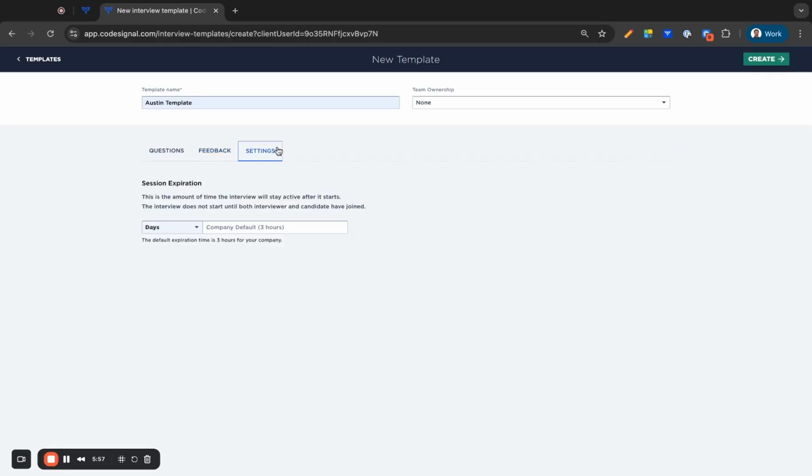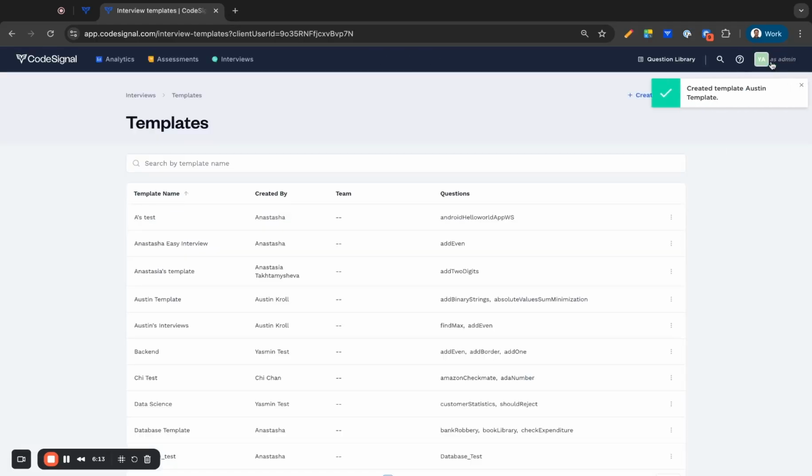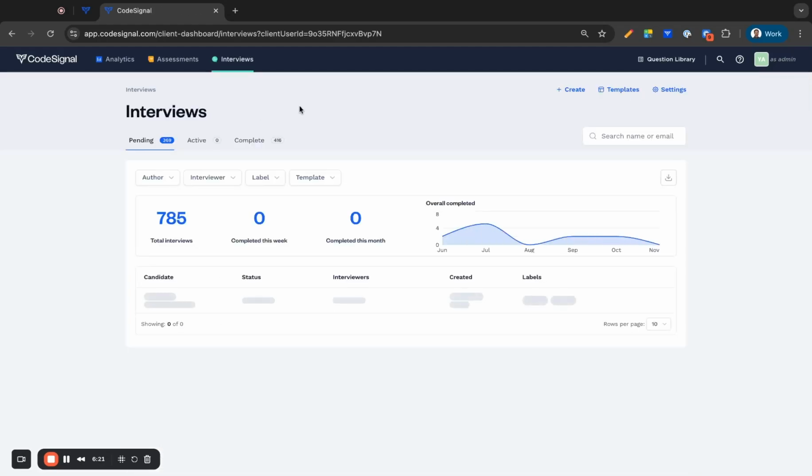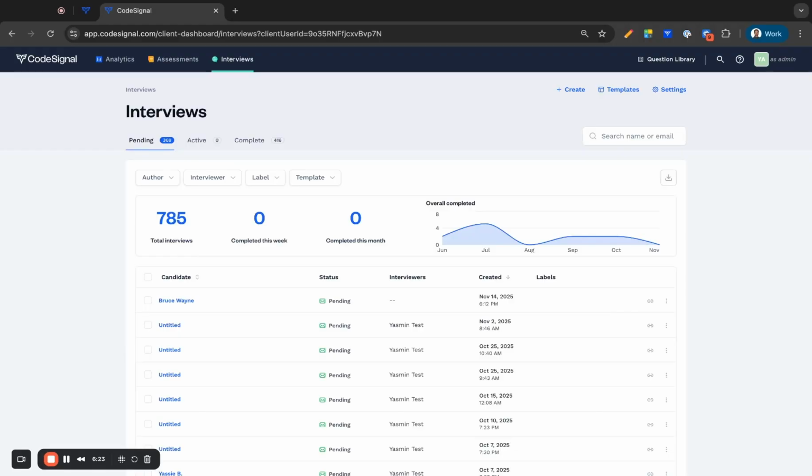Finally, you can update specific settings to this template, and really that's just updating the session expiration. So if you need this template to be available for a little bit longer due to the nature of how the interview is being run, you can add additional time here. Once you've completed the template, go ahead and hit create. At this point, your interview will now be available for use. In terms of general interviews, those are the core aspects of what you need to go ahead and get started.